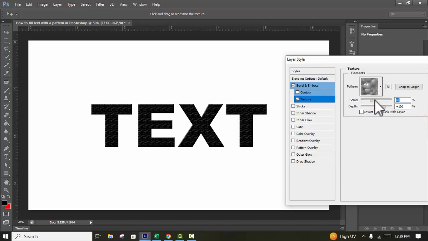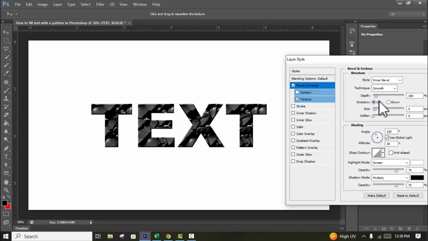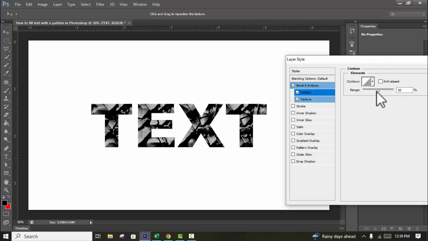Scale of texture, depth. Okay. Soft, size, soften, contour. Follow the shape.